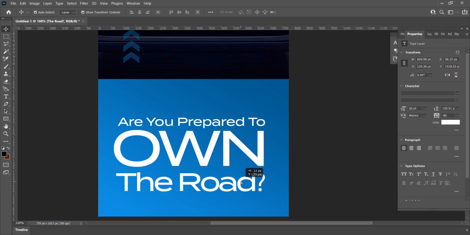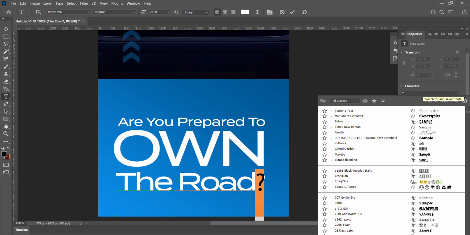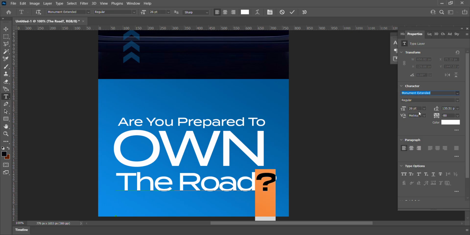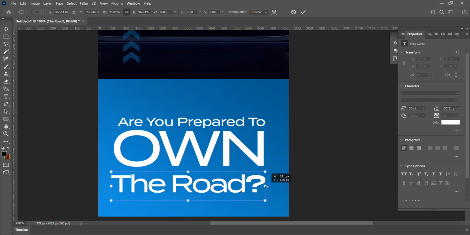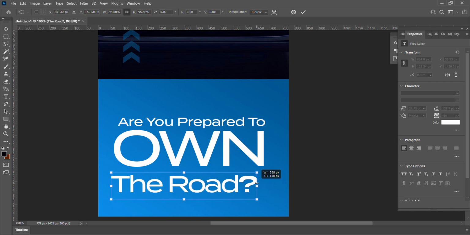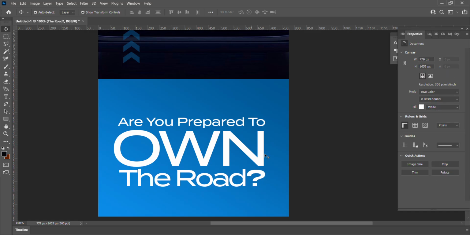Now this particular font I'm using, Terminal, it does not have special characters, so it changes the font here. So I'm just going to be using Monument font for the special characters like question mark, full stop. Yes. So I'm just going to reduce this a bit more. I'll reduce this so that it becomes in line with the own. Okay. So we have something like this. Are you prepared to own the road?